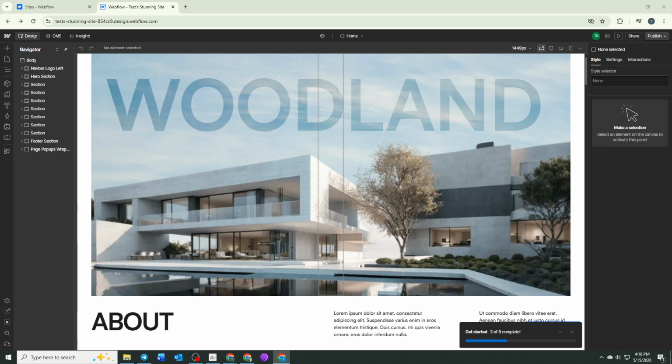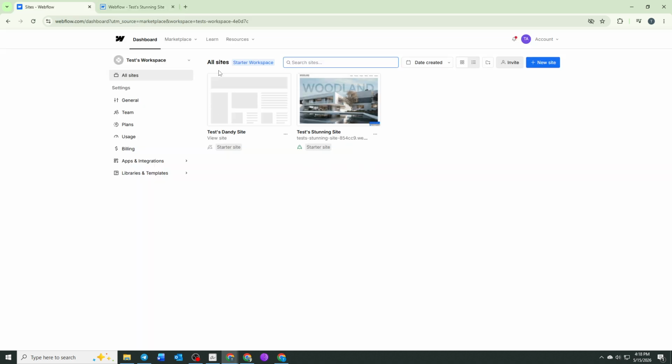To get started, make sure you are signed in to your Webflow account. Once logged in, you'll arrive at your dashboard, which is the main area where all your projects are stored and managed. Here, you'll see a collection of your existing websites and design projects. Next, locate the project where you want to create a new page.